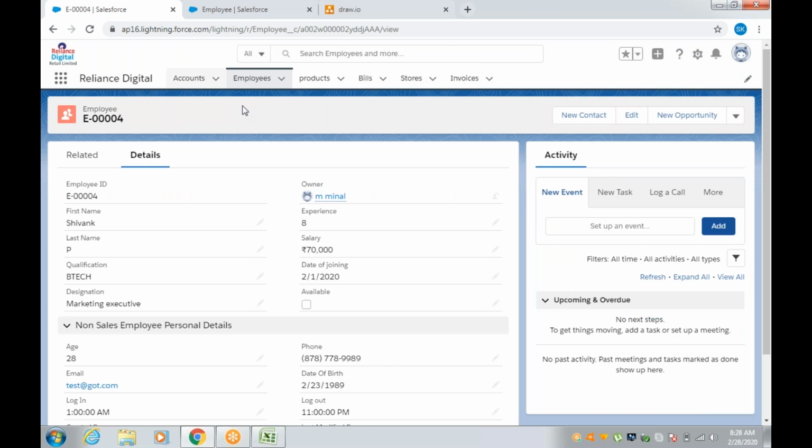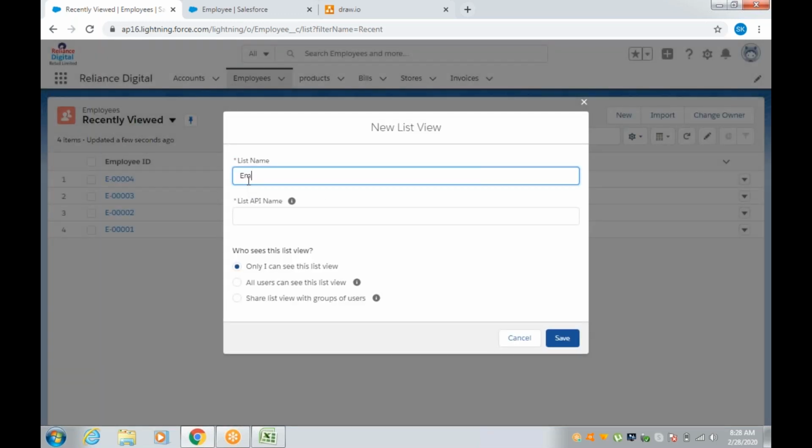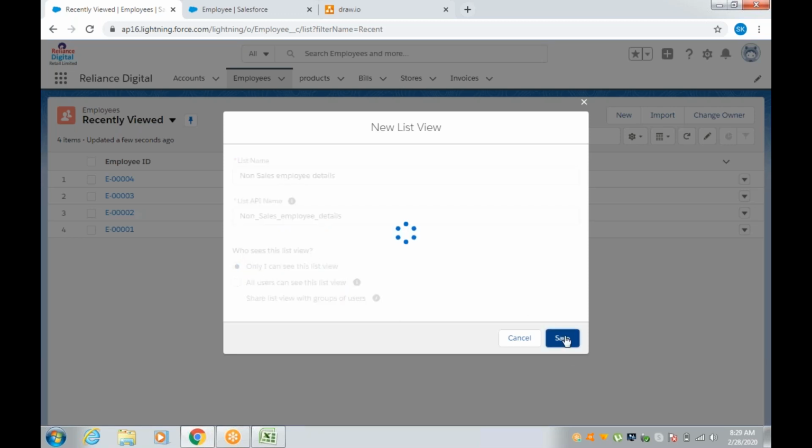Now let's go and see the records, how it looks. So it's showing the employee ID, but it's not showing everything, right? So for that we have to create a list view. View, new. What is the name of the list view? Employee non-sales, Employee details. Whatever list view we are creating, do you want to show it only for you or for all users? I will show it only for me. Save.